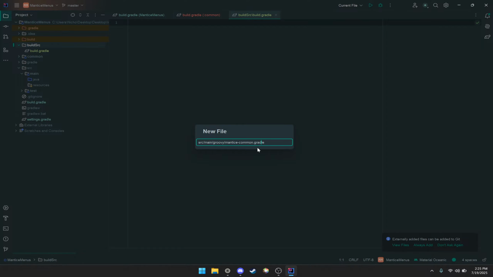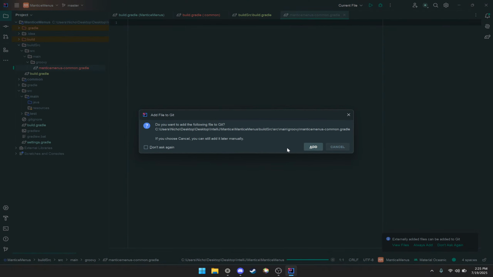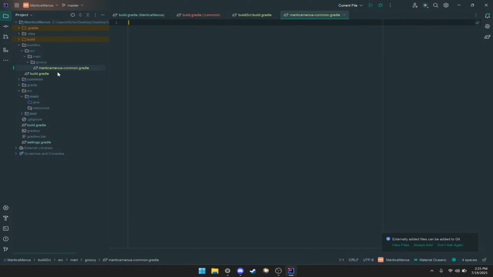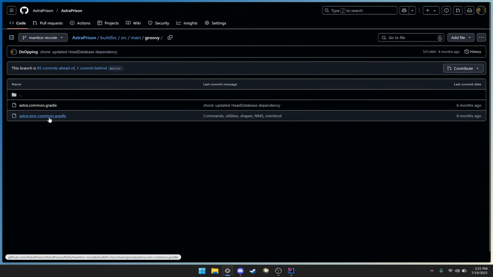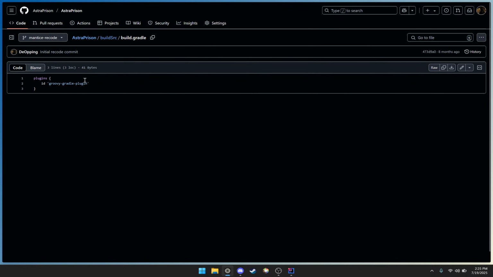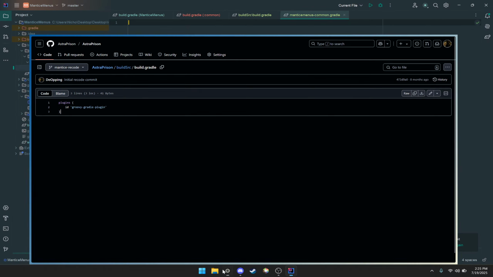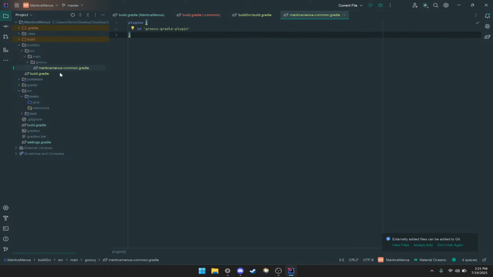I don't know. I'll just call it common.gradle. Or, you know what? Whatever. There we go. Menus common Gradle. Okay. So this build.gradle file here is simply including the Groovy Gradle plugin in it. Not this one. This one here. With this one in the build source folder has this plugin.